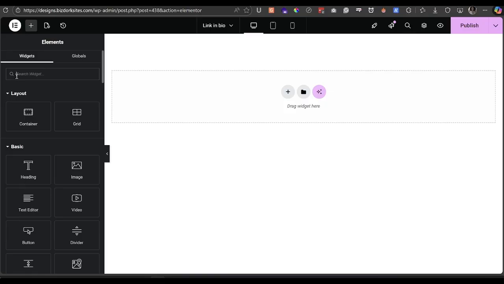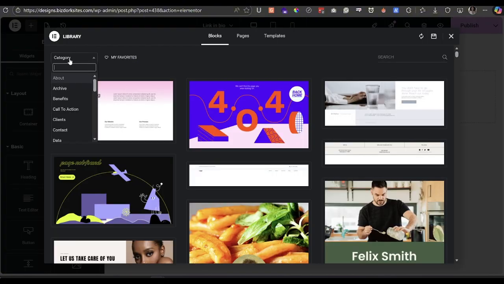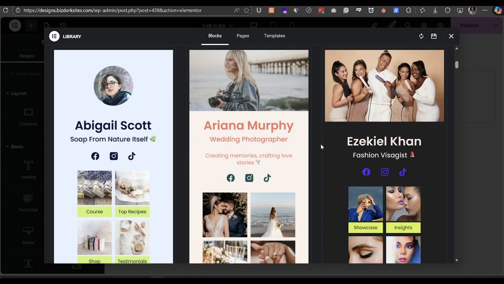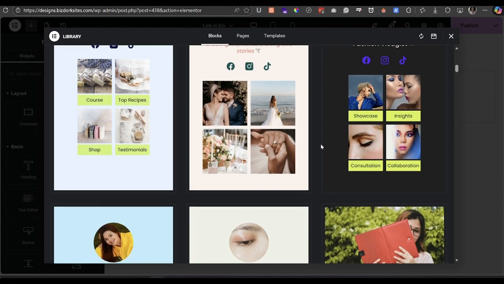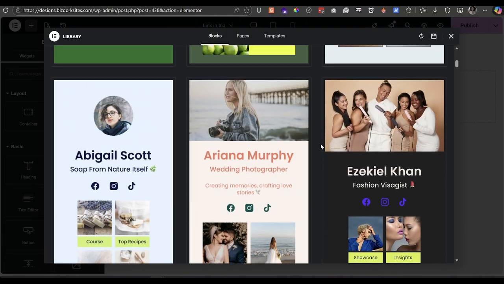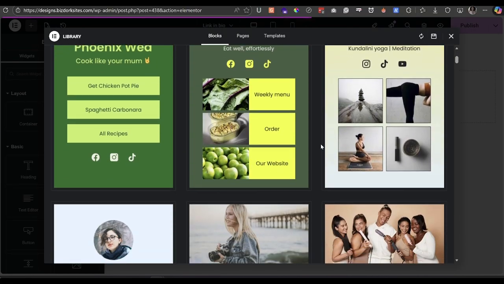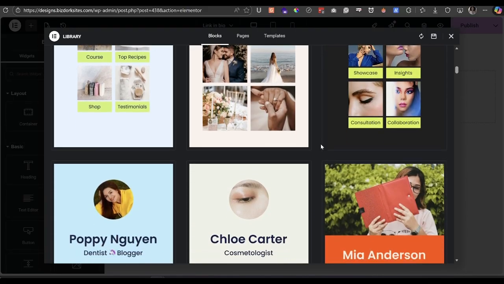And then over in the widgets, there's a few ways you can get to this. You can go to the templates right here, go underneath the blocks, and choose, as you see, link in bio right here. There's going to be a ton of different link in bio options that you can choose from. However, let me scratch that, because if you are on the free version of Elementor, you would only have one to choose from, and I'll show you what that looks like in just a second. However, if you are on the Pro version of Elementor, then of course you have all of these different styles and options to choose from.